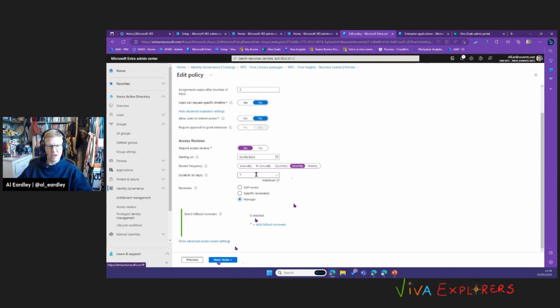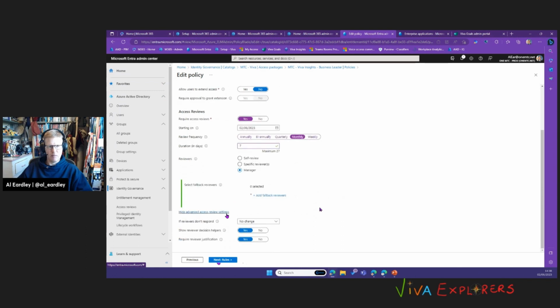And when we look at the advanced options, if reviewers don't respond, we can remove access. So this is where we can say, if there's no response in 7 days, okay, we'll remove access. They'll need to request it again if they still need it. The helpers, so the reviewer helpers, that information is, has the person signed in the last 30 days? Yes or no? If they haven't, then the recommendation is, and this is where we can take recommendations, is to actually just remove the access if they haven't actually signed in 30 days.